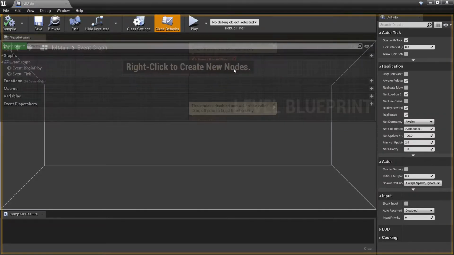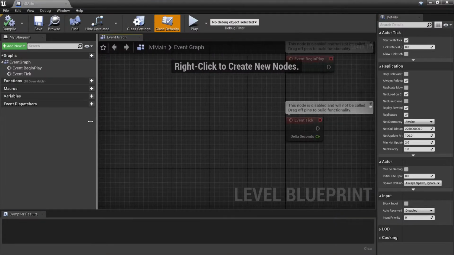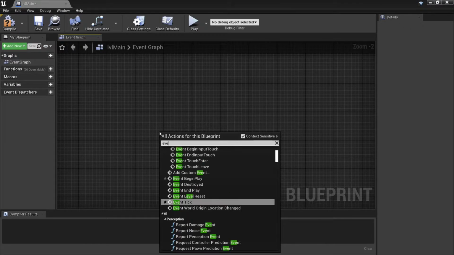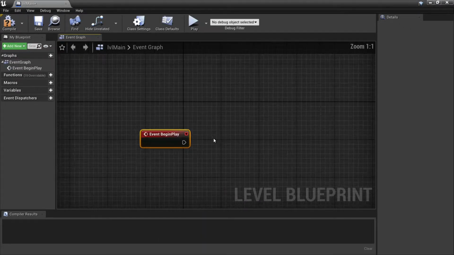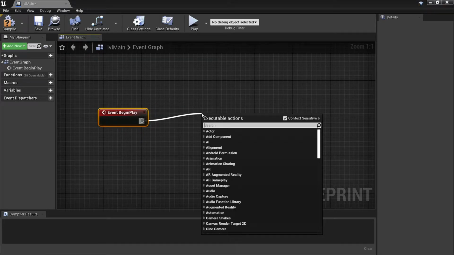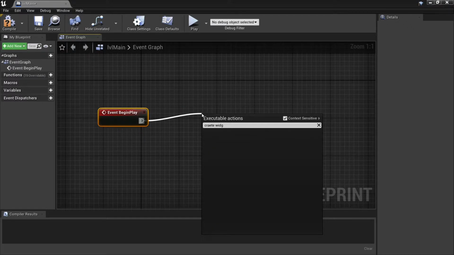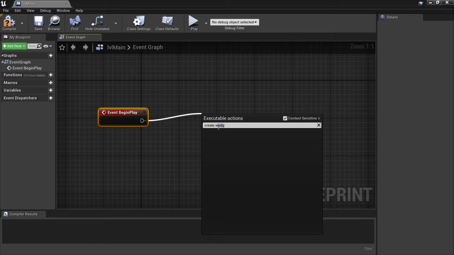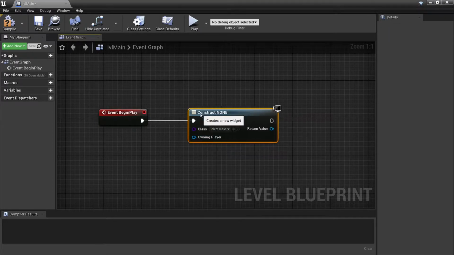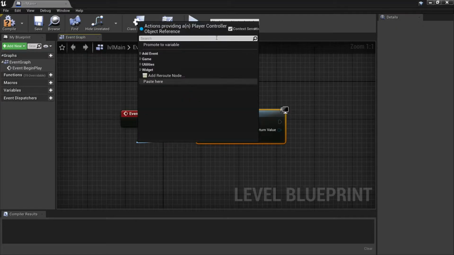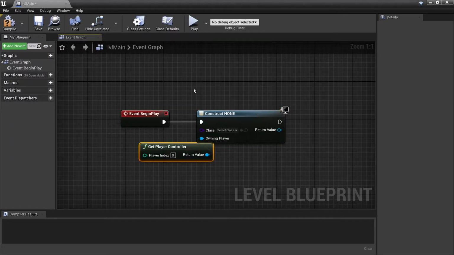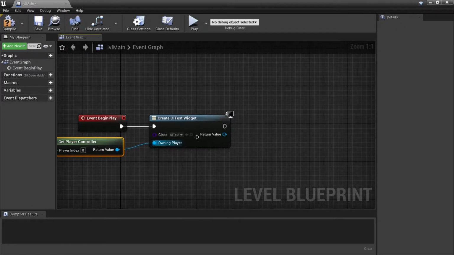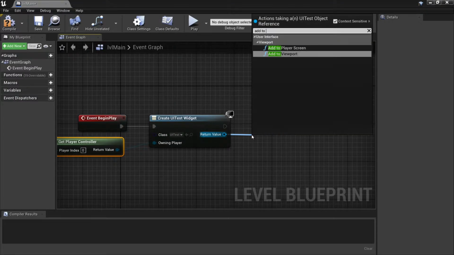and here we'll set UI test as the startup blueprint. You can delete these two things, and we want event begin play and create widget. There it is. Create widget. Owning player can be set to get player controller. Set class to UI test, and then return value goes to add to viewport.